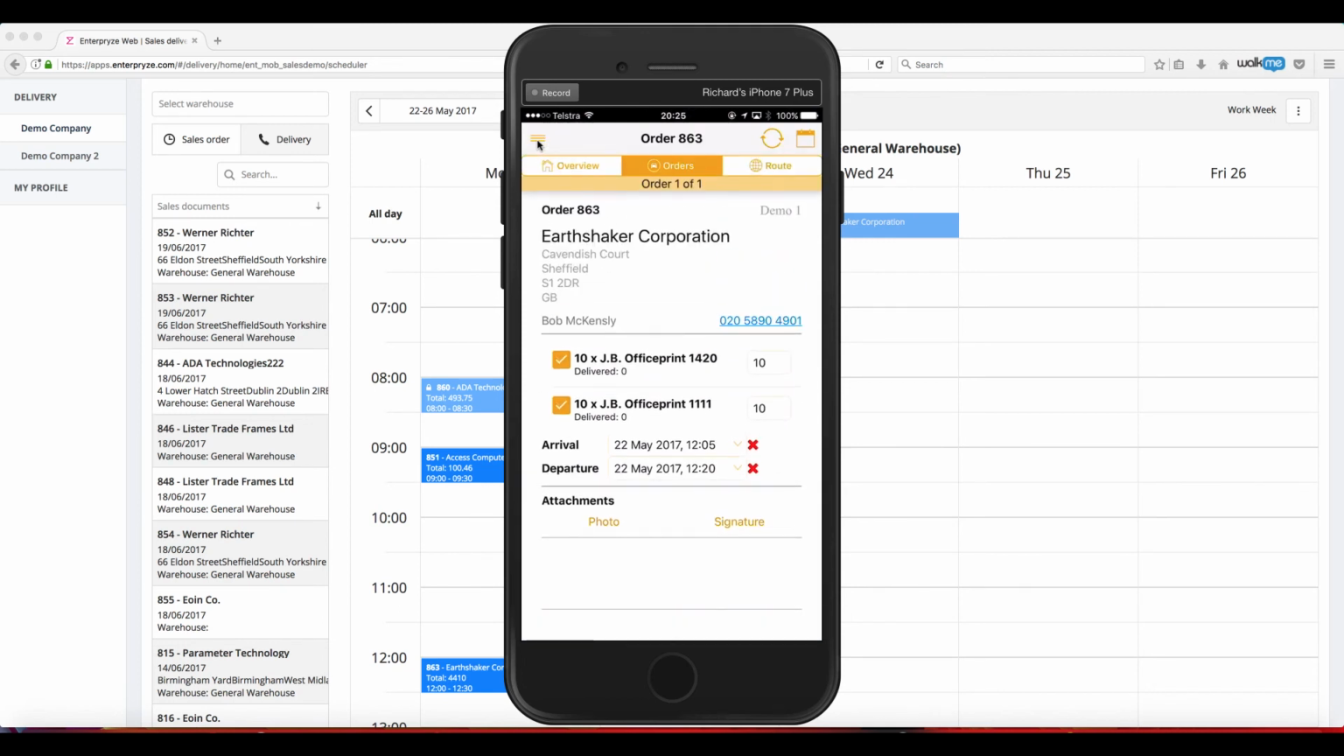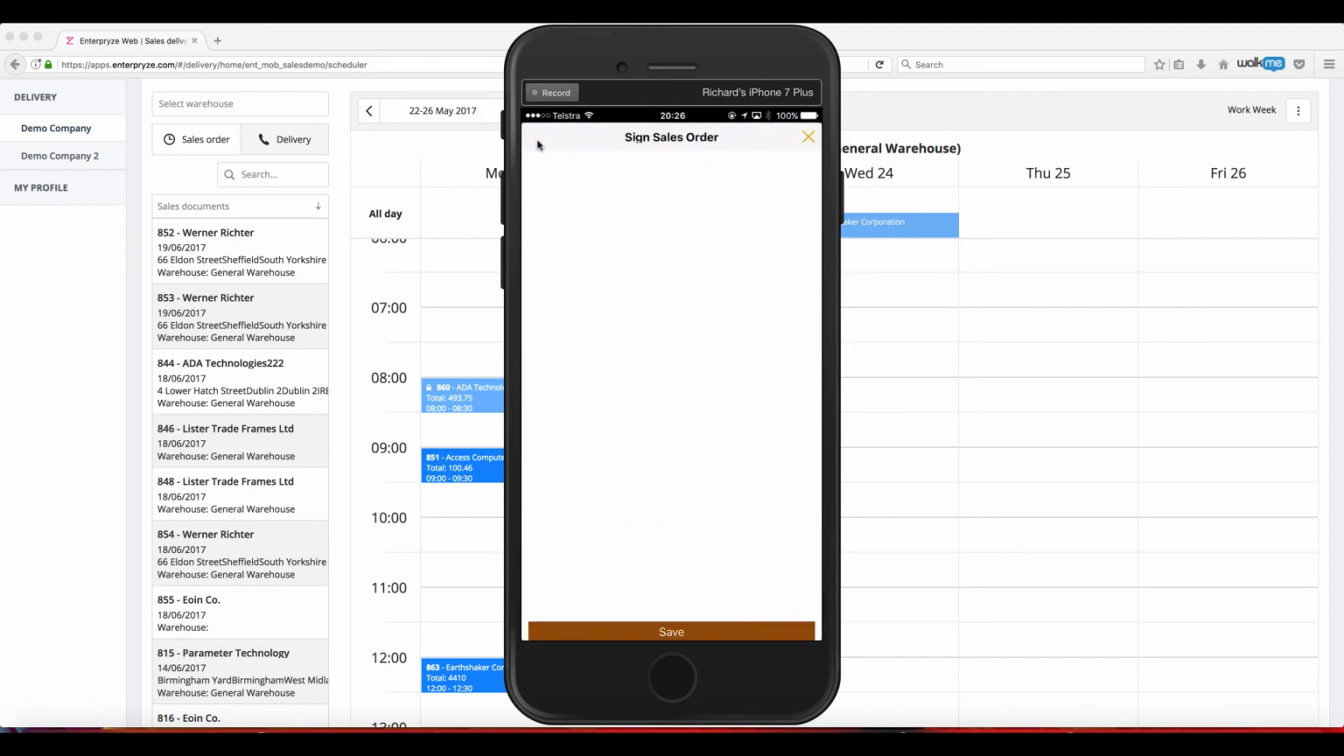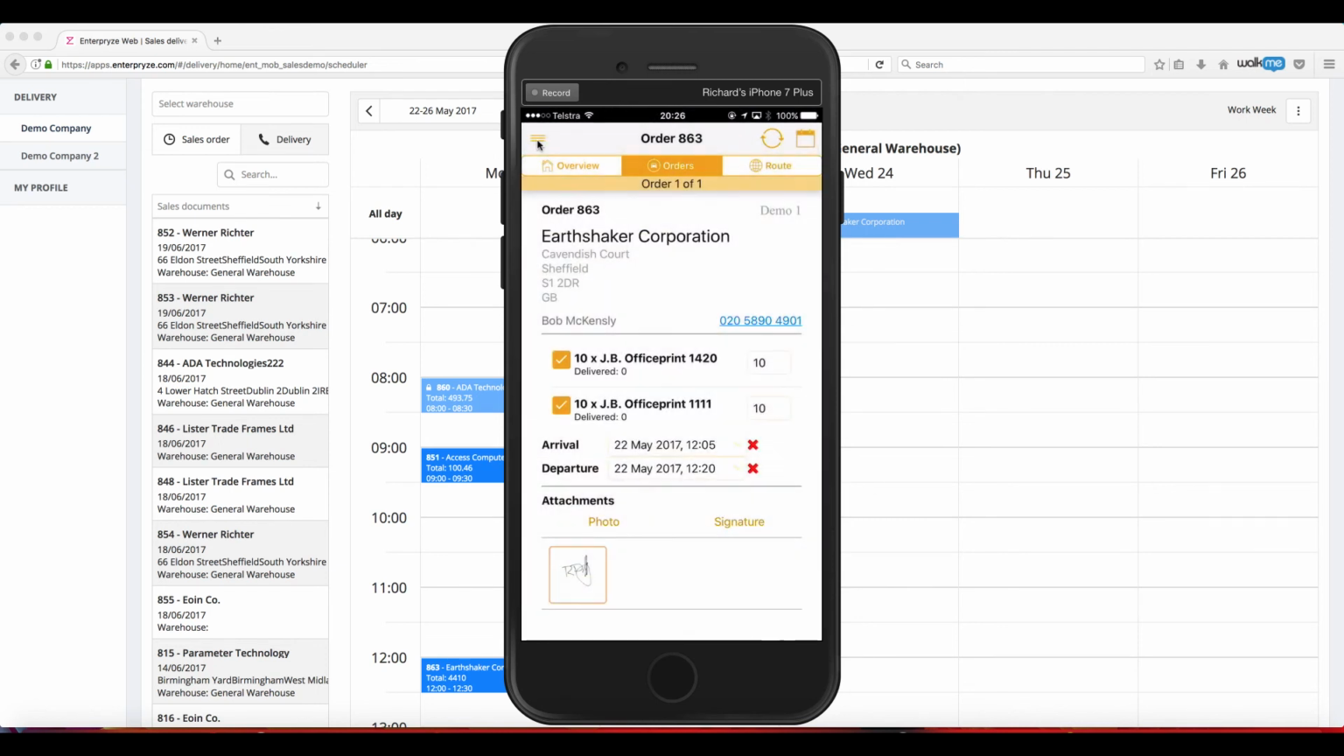And so what I can now do is I'm able to get the customer to sign the proof of delivery. So all I do is I pass the device to my customer, get them to sign the proof of delivery, and then I hit save, and you'll see that that proof of delivery signature is now attached to my delivery note in the system.